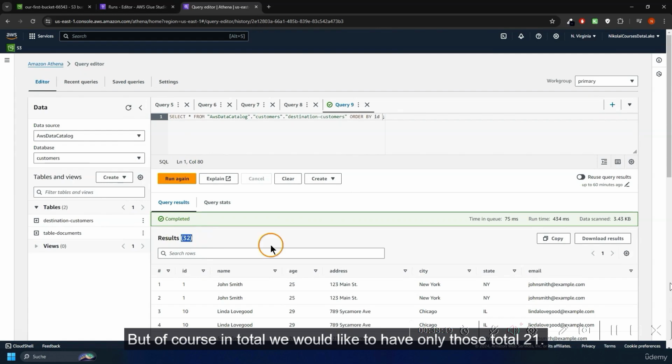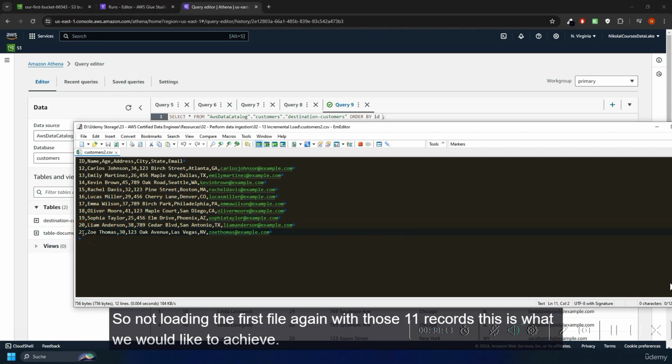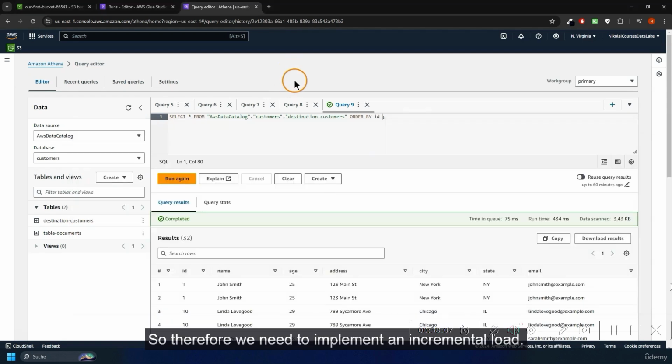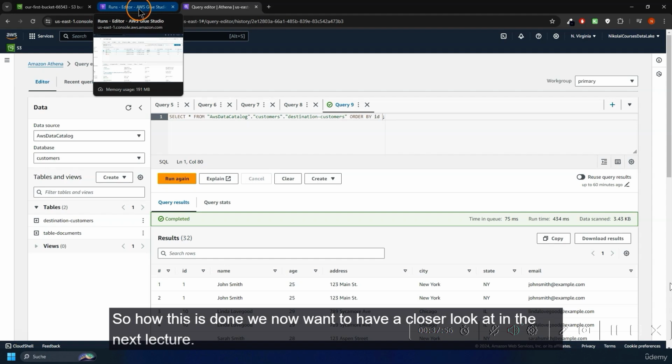But of course in total we would like to have only those total 21. So not loading the first file again with those 11 records. This is what we would like to achieve. So therefore we need to implement an incremental load. And this is something that can be done in AWS Glue by using bookmarks. So how this is done, we now want to have a closer look at in the next lecture.